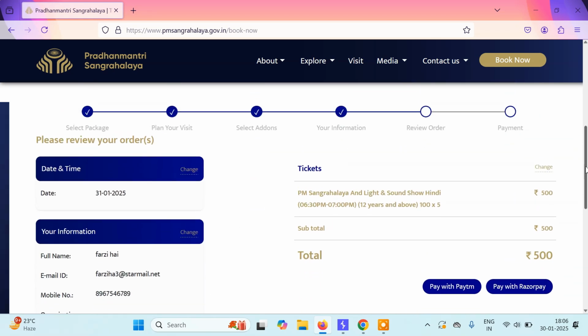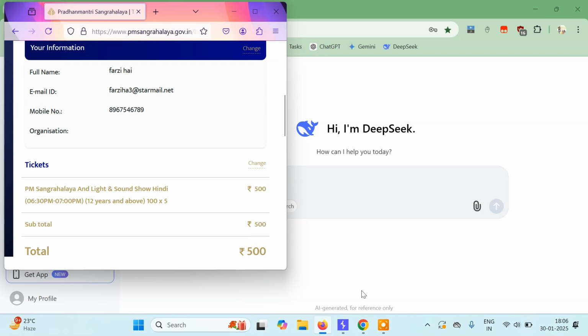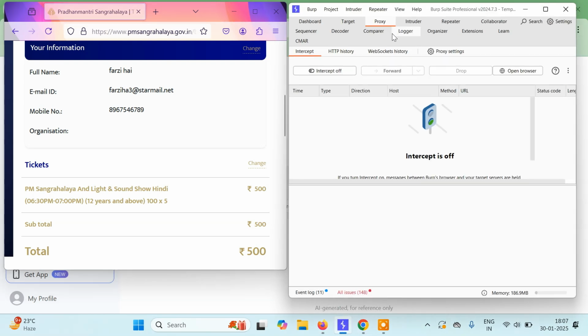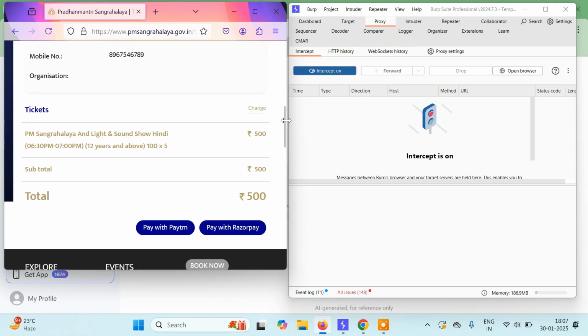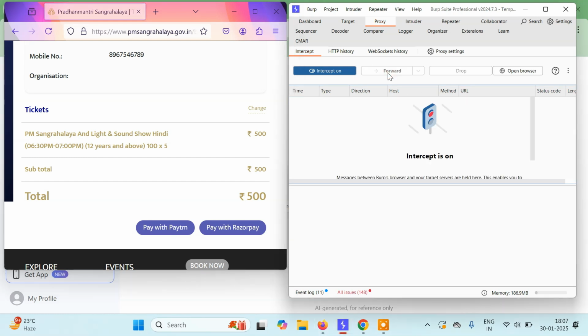Okay, so what I'll do, I'll just open my Burp Suite, turn on the intercept. My Burp Suite is already connected with Firefox. So what I'll do, I'll just click on Pay with Paytm now. Now see, an OPTIONS request is being made, so we'll ignore it. Okay, we have to select the POST method here. So we'll simply forward it.